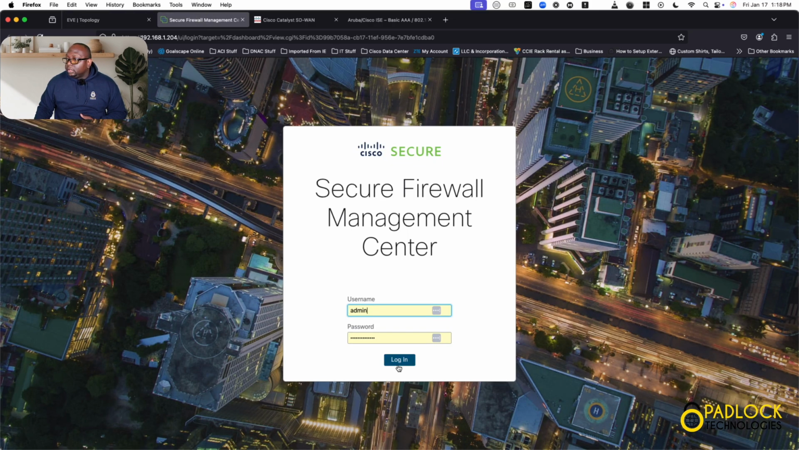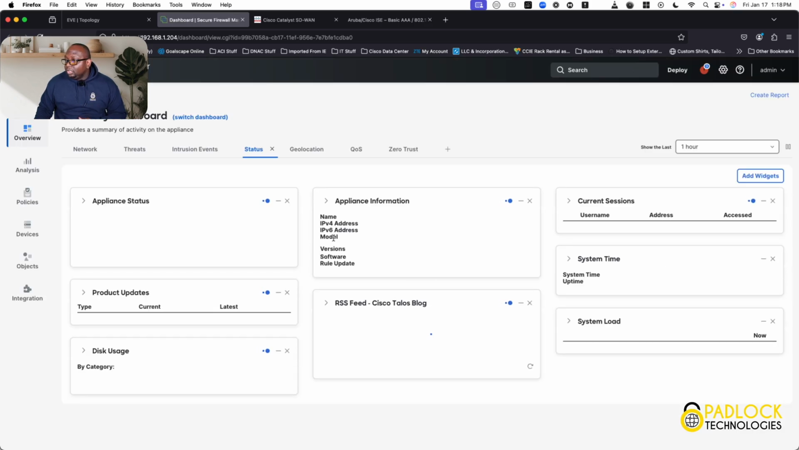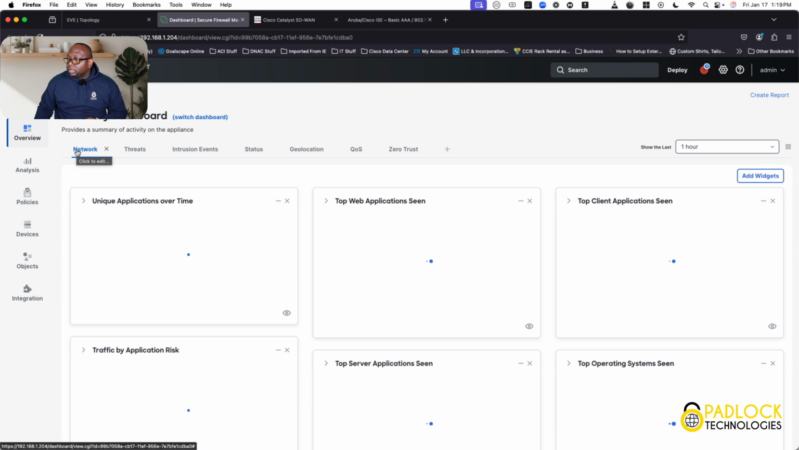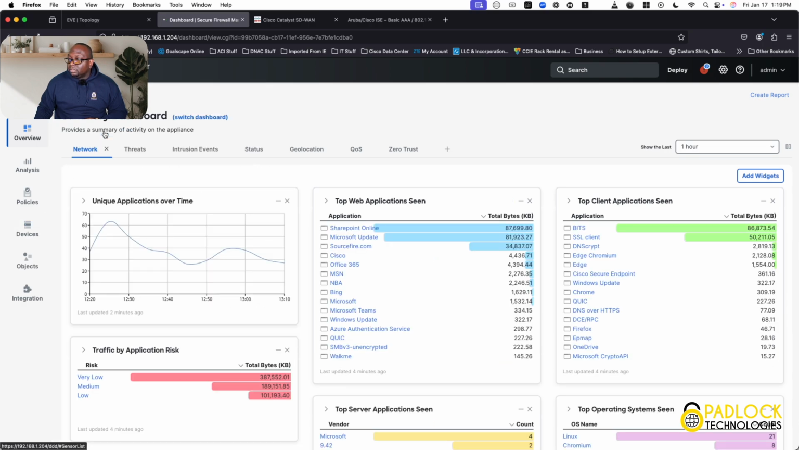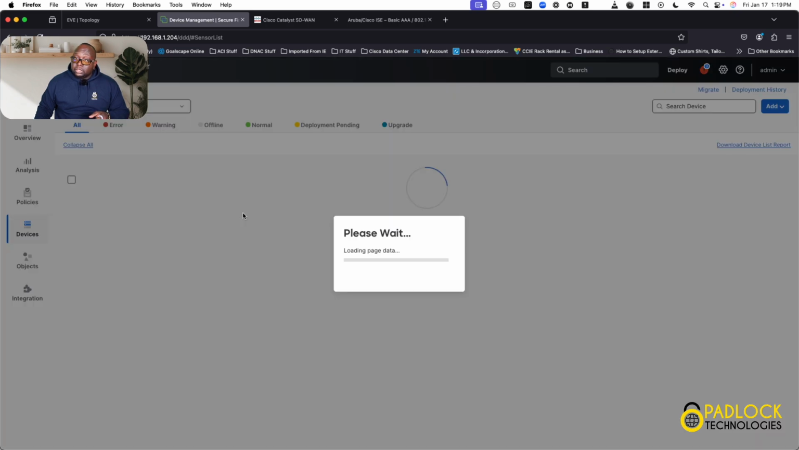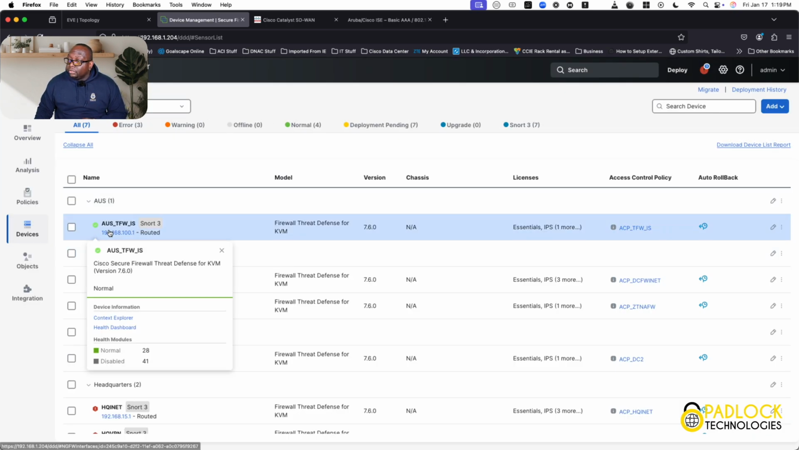So let's log in here. Yep, I'm already logged in somewhere else. So I'm just going to log in. We've all seen this beautiful screen, so I don't need to go into how the FTD looks, but we're going to network in here. Then I'm going to go to my devices, go to device management. So just to validate, like I said before, where is it at? Here it is. So this is the transparent firewall here.